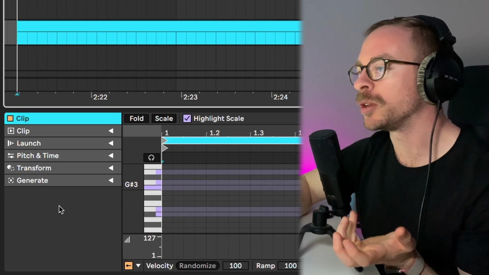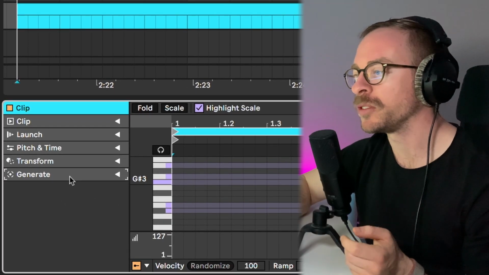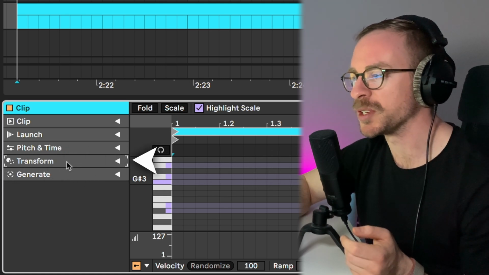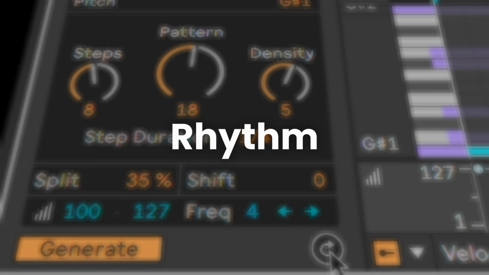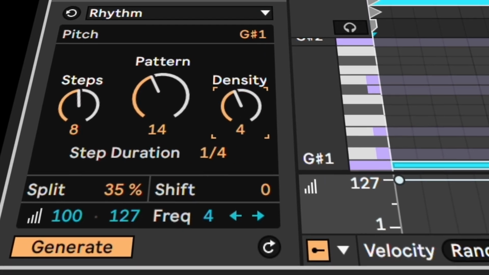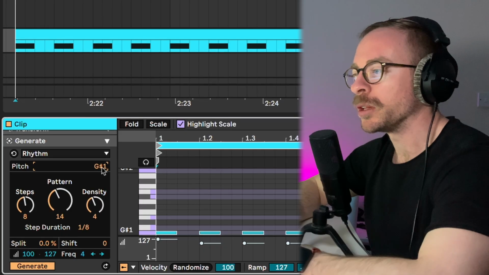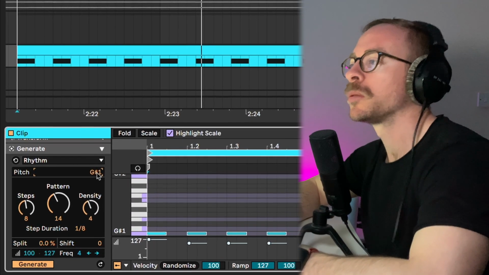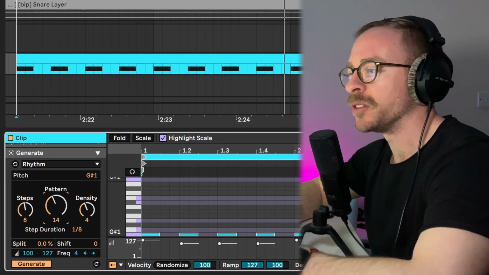So this is how it looks when you open a new MIDI clip. The 4 MIDI generators are in the bottom tab and the 8 transformers are in this tab. Let's start with rhythm. The rhythm MIDI tool generates a note pattern according to a set of parameters. The key of my track is in G sharp. You can set different patterns.